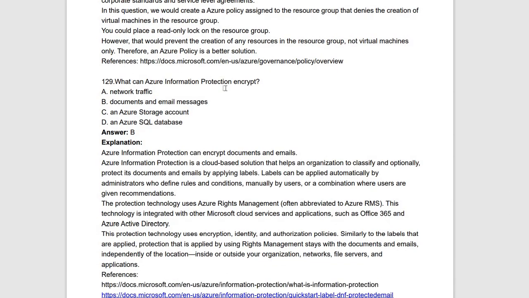What can Azure Information Protection encrypt? You can call it AIP. AIP encrypt is basically for documents and email messages, which can be encrypted by using Azure Information Protection. It is a cloud-based solution that helps the organization classify and protect its documents and emails by applying labels. By applying labels we can do this protection.